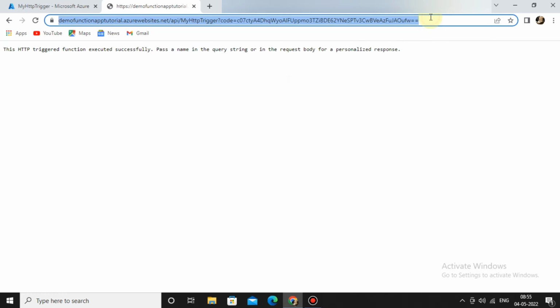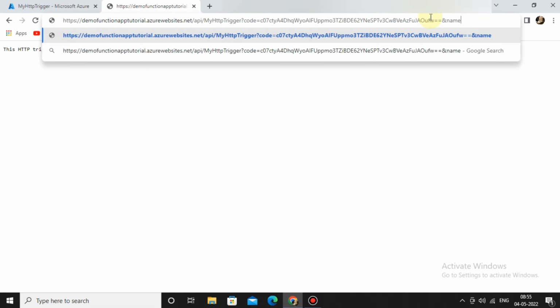Just a moment, we will do it. In the URL, we will pass the name. So ampersand name equal to, I'm giving my name. You can give yours and test it. So yes, hello Pawan, and this HTTP trigger function executed successfully. So we'll see just how this is working in reality.